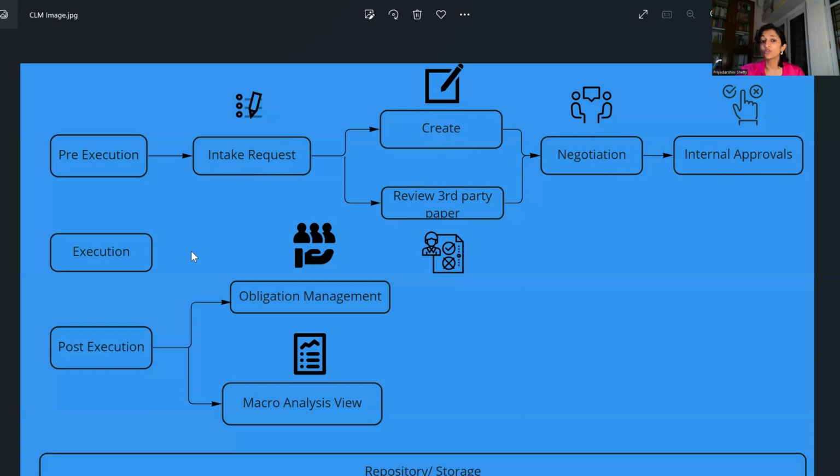Even with the execution, you can see, am I mostly doing wet signature executions or am I doing e-signature executions? With the obligation management post-execution, are we doing that manually, or are we tracking it through an Excel, or is it just done through a system? What is exactly happening right now needs to be recorded.